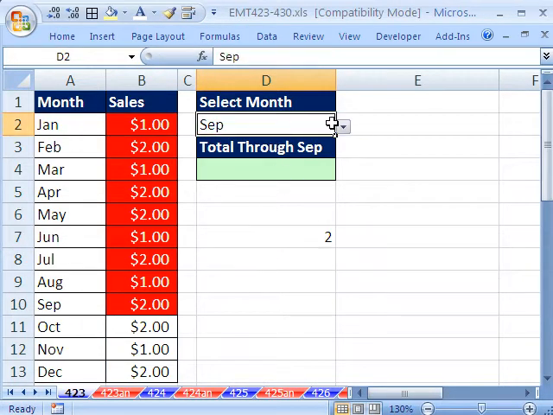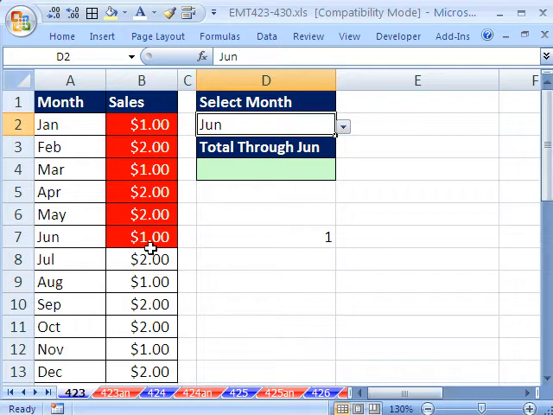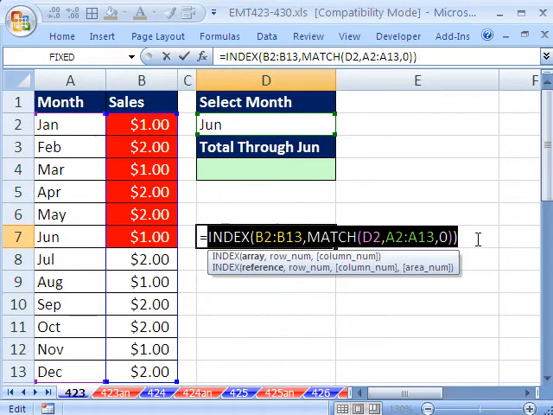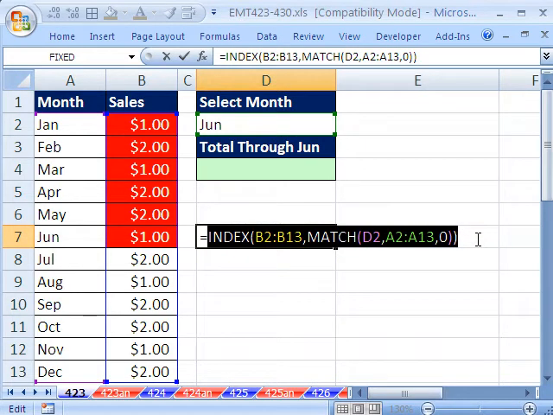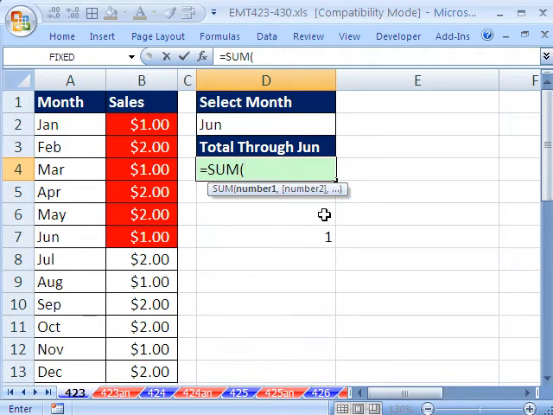So 2. Now when I change this to July, it should deliver June. All right, so that is INDEX that delivers a value. But watch this. Copy the whole thing without that equal sign, Control C, Escape. And now I'm going to come here, equals SUM. And normally what we would use here is the OFFSET, and the OFFSET would deliver that range.